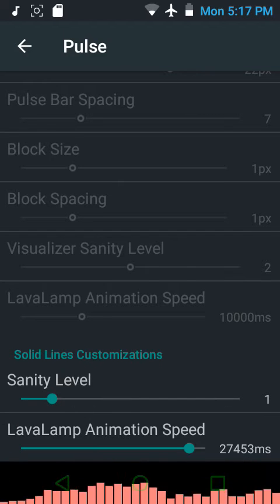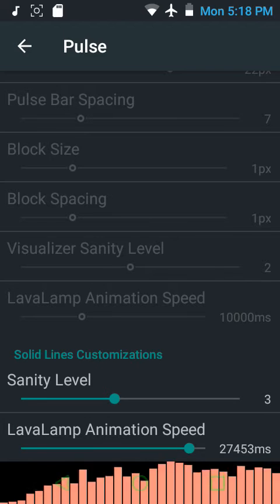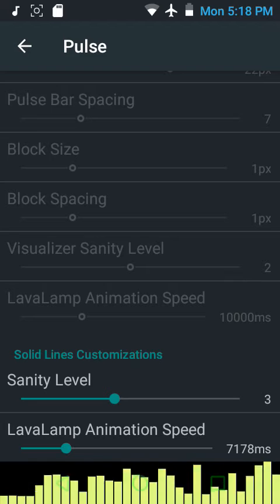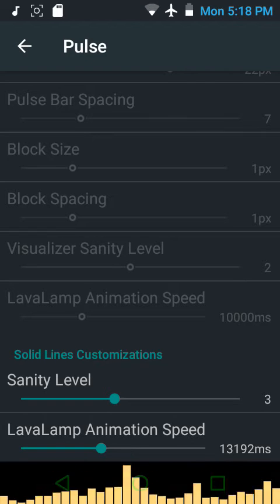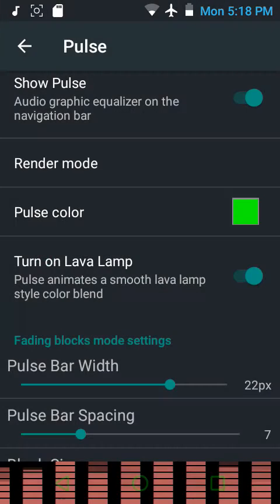And then lava lamp animation speed, it's pretty clear from the name itself how fast should be the animation speed. How fast should be that transition from higher band to lower band. So if you want an aggressive music track, aggressive pulse, then you can configure the lava lamp animation speed to the higher side. Similarly, we have the render mode to fading blocks.